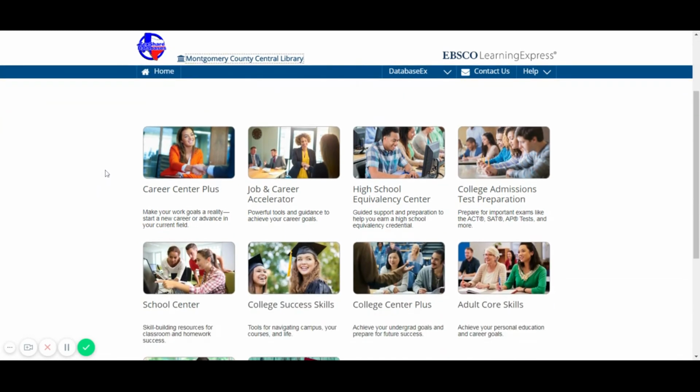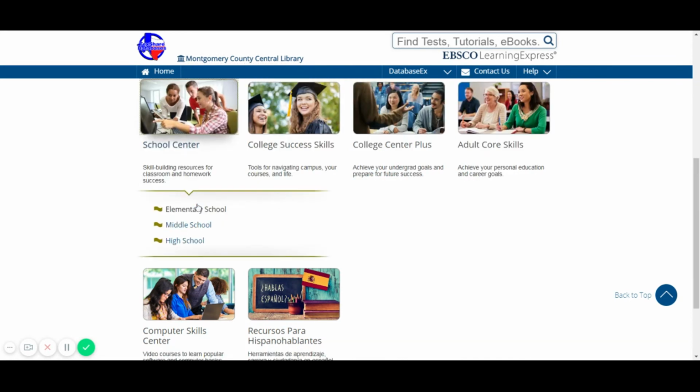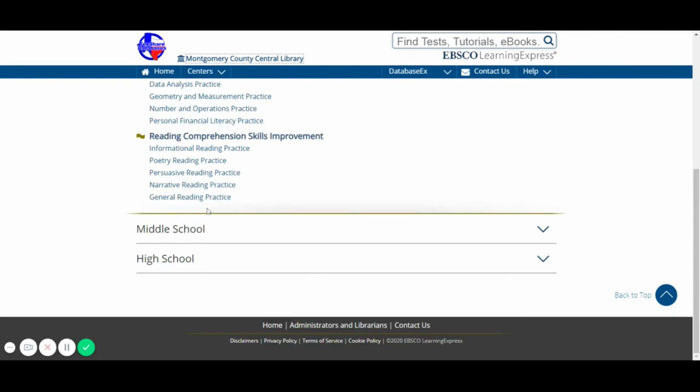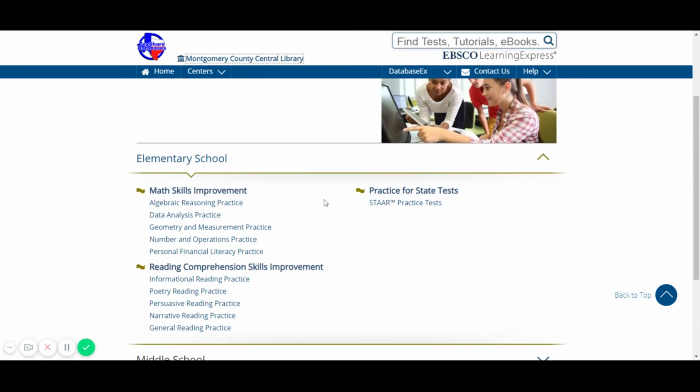The second section we're going to cover is the School Center, which is divided into elementary school, middle school, and high school. Let's go take a look. Most of the resources in the School Center are practice tests, although we will also see some tutorials and ebooks mixed throughout.